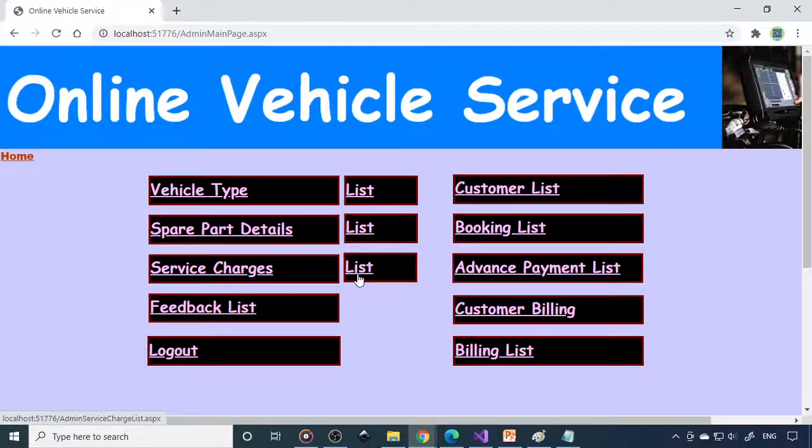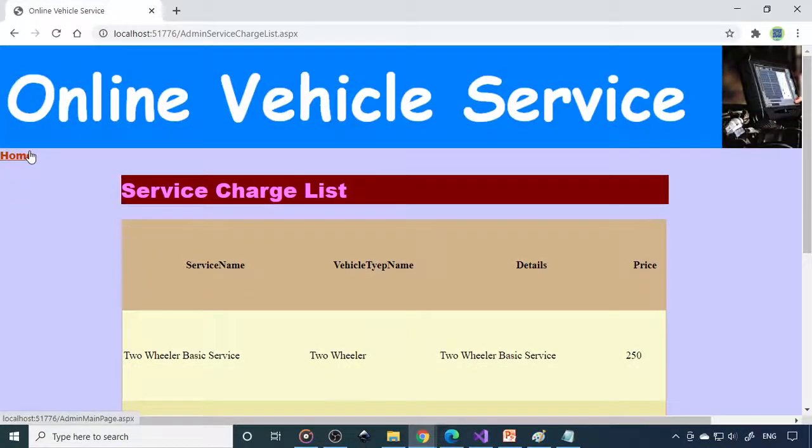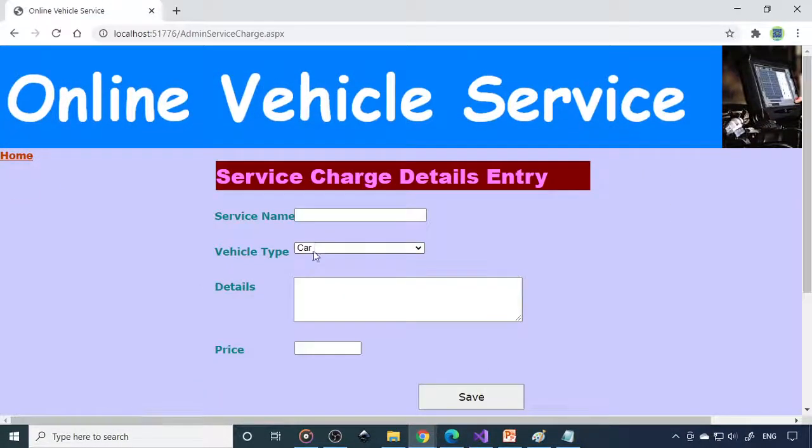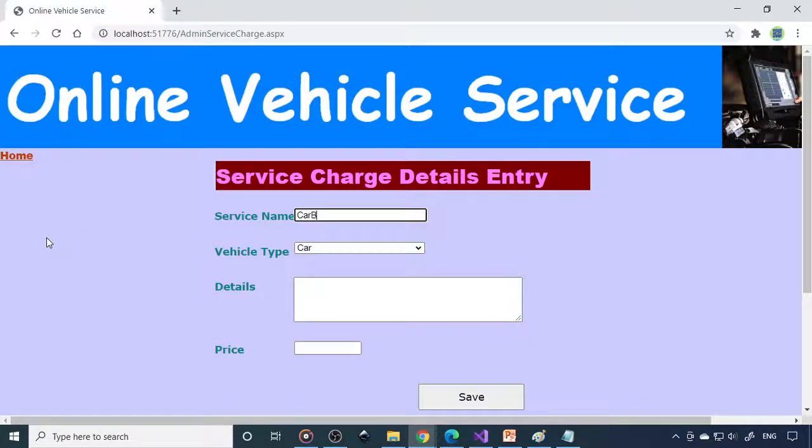Next, service charges. I just go to list, basic charges and the complete. So now if I go to car water service, okay, let me enter car service, car basic service.